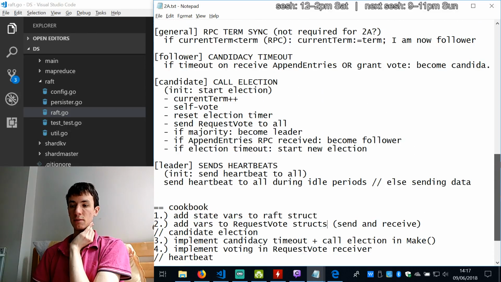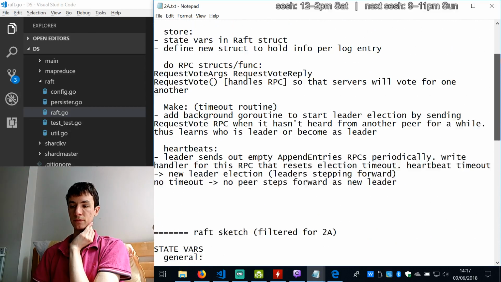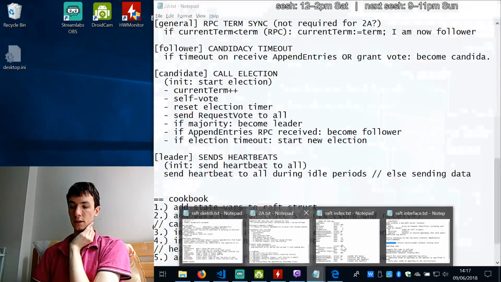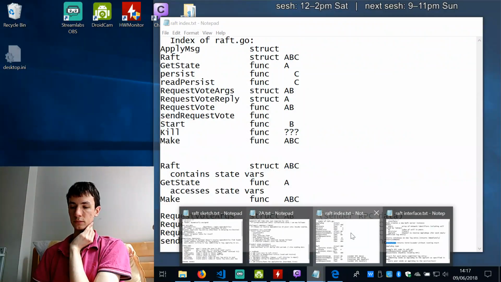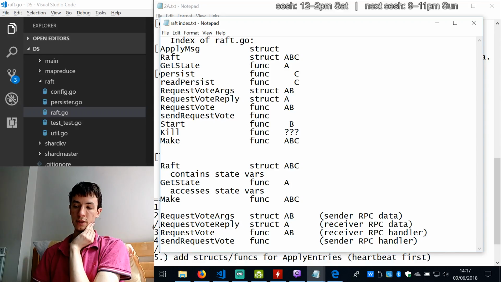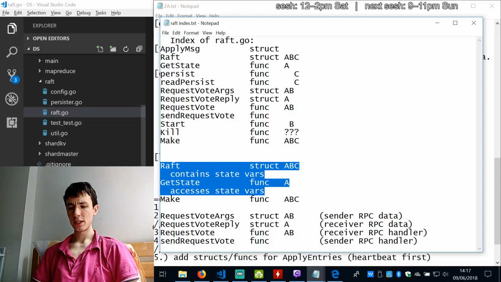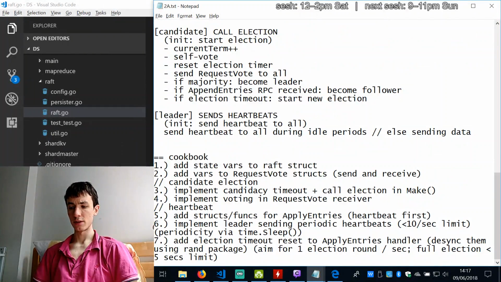Okay, how does that relate to the index of things that are getting edited? Well, basically, this will be done within the state vars section. So yeah, let's cut it into this document, right?